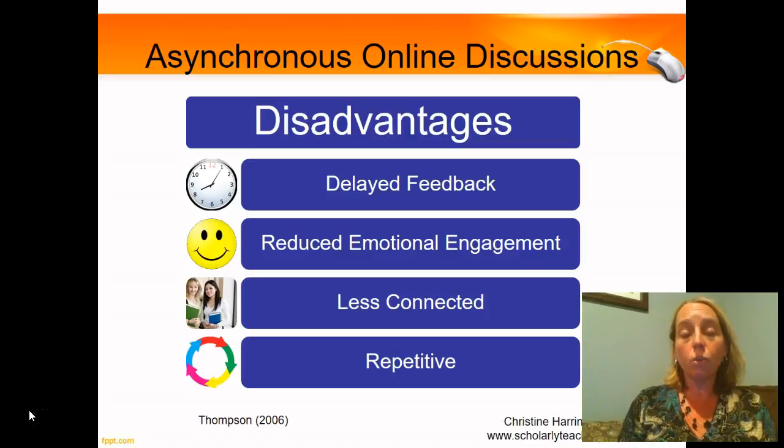Now, there are, of course, disadvantages also, and I think one of the biggest disadvantages is not getting immediate feedback. So you don't know whether your contribution is on or off target. In class, if you're off task or not on the right track, the professor's probably going to jump in and correct you immediately. So you do get more immediate feedback in an in-person conversation. In addition, emotional engagement could be a little bit reduced, you may not feel quite as connected to other students, and sometimes conversations can become a little repetitive in the online environment. It's less so in the in-person environment.